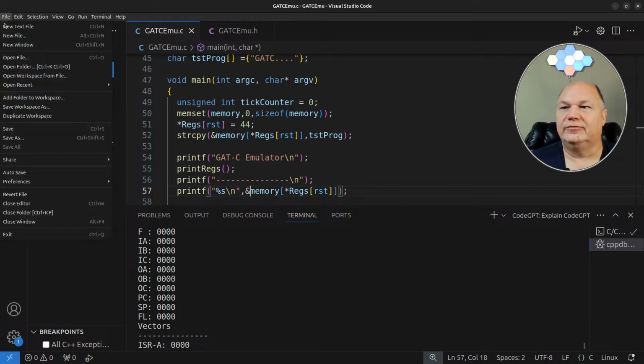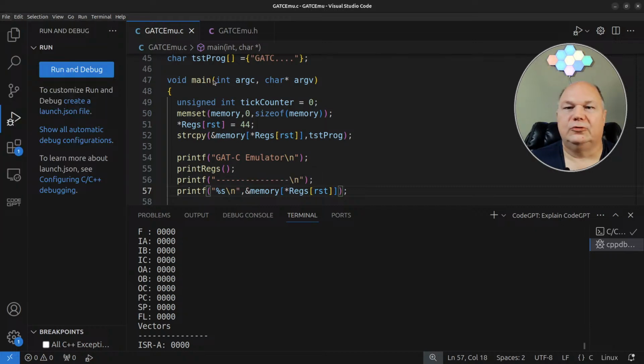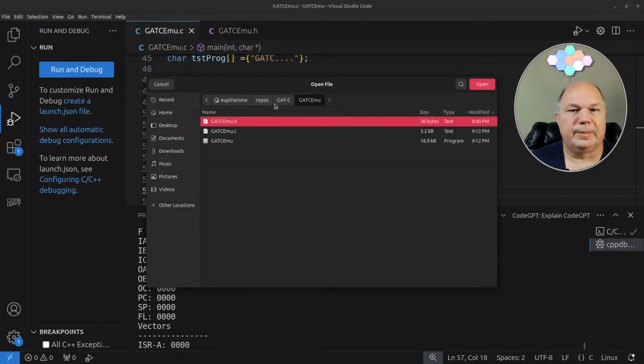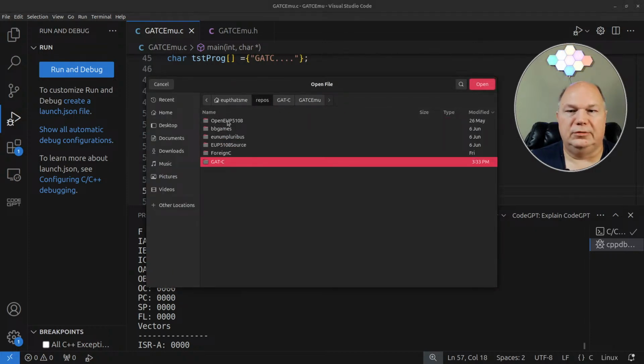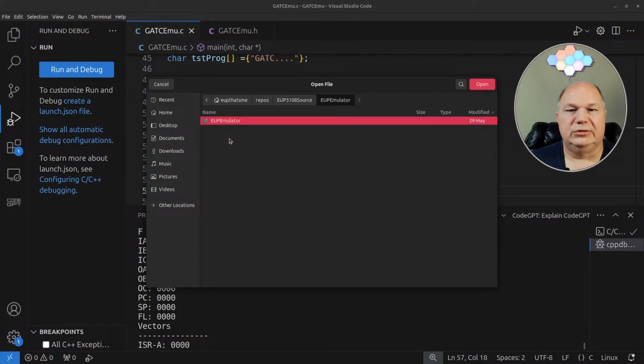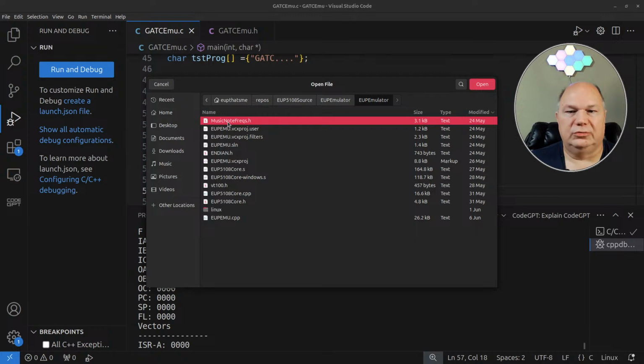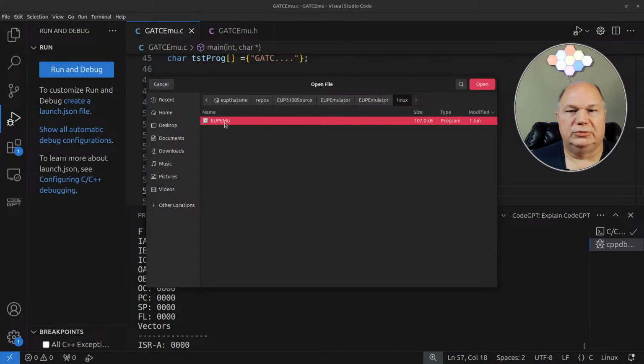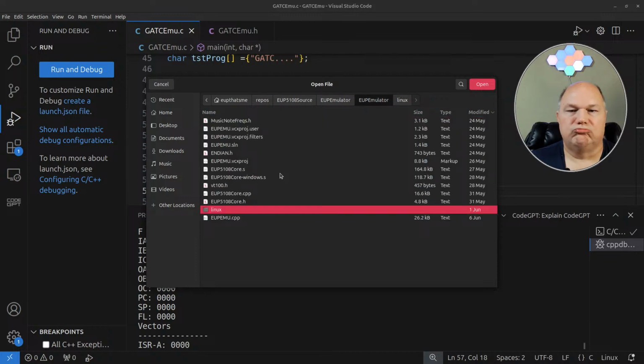Let's see. File. Open file. In the open yep. Not the open yep. The yep 1508 source. The emulator. Linux. No. I thought I had the JSON file in here.